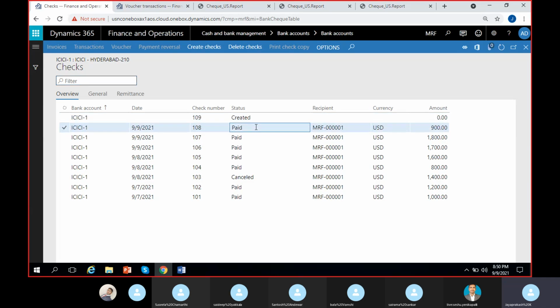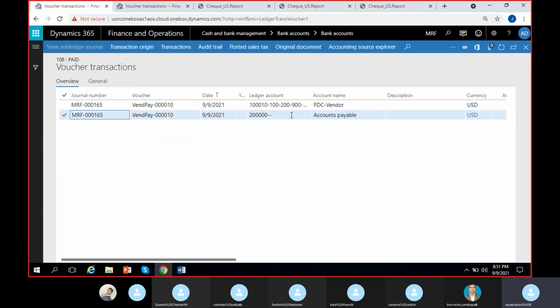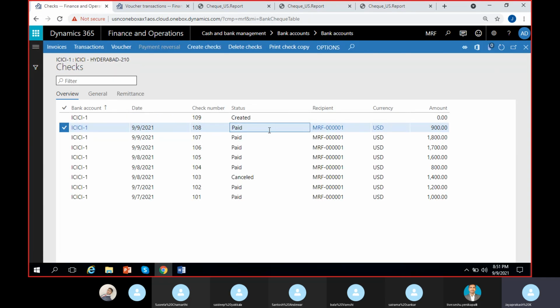Check number 108. What happened to check number 108? This is the one we have issued, right? See, it is showing as paid since we have paid it already. I mean, we have printed the check and we have sent it to the vendor. You can see the voucher here. Accounts payable account again and the PDC vendor account. The bank account is not there. The bridging account is being used. So for this check, we have given maturity date as 18th.